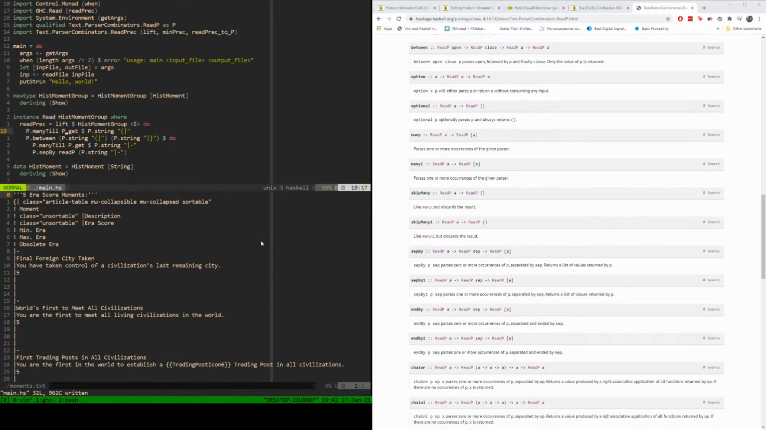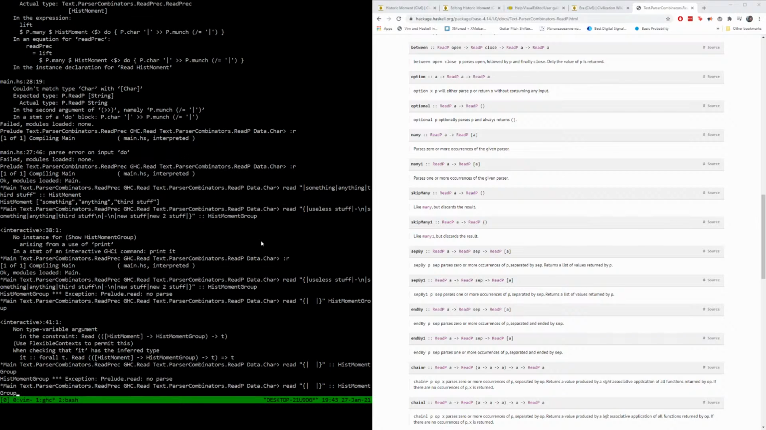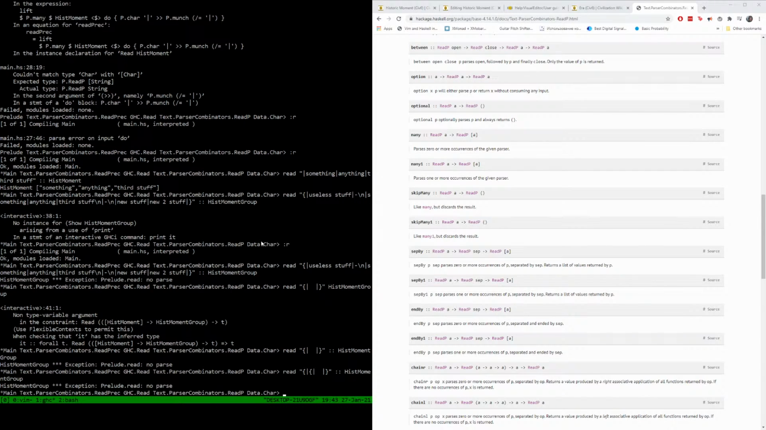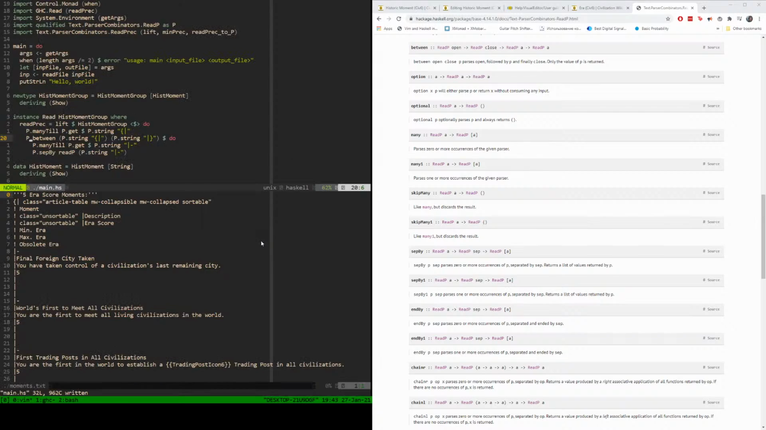Many till get to pay string, right? And then we say pay between. Oh, I see. So it actually munches. Let's see. No parse, still no parse. Interesting.